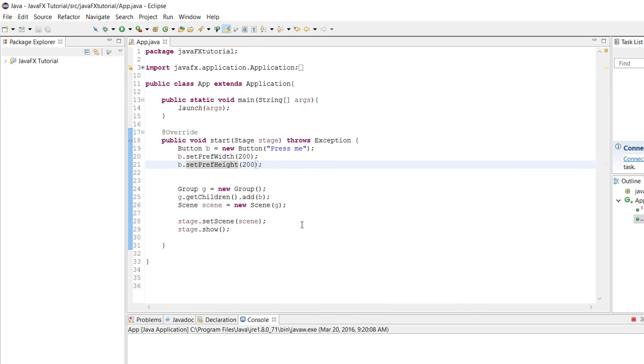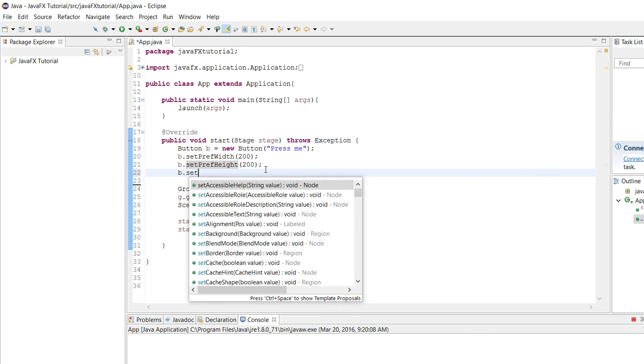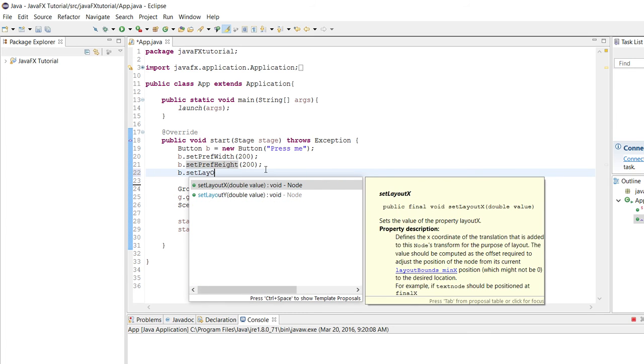One more thing I want to go over, because even though we haven't done too much, we've gone over a decent amount of stuff conceptually. I want to go over one more thing. So there's a method called setLayoutX.